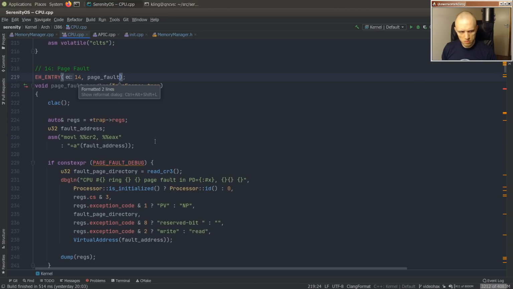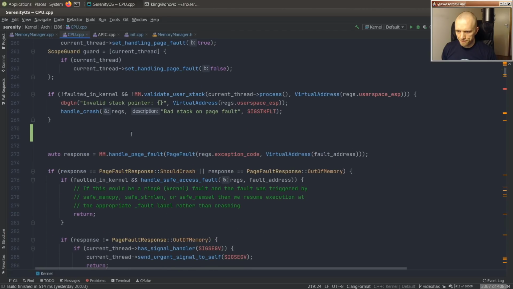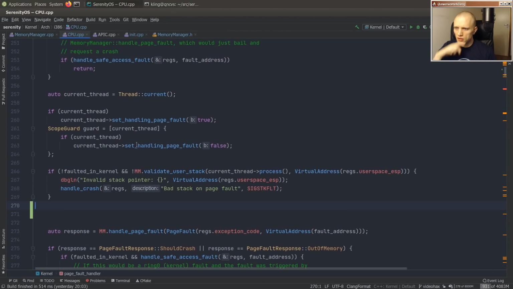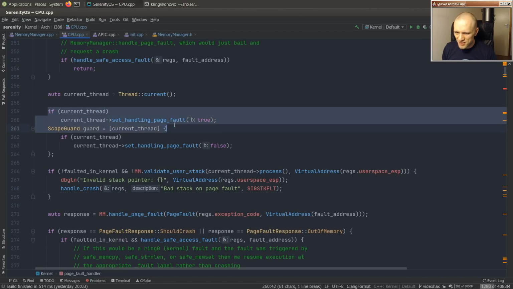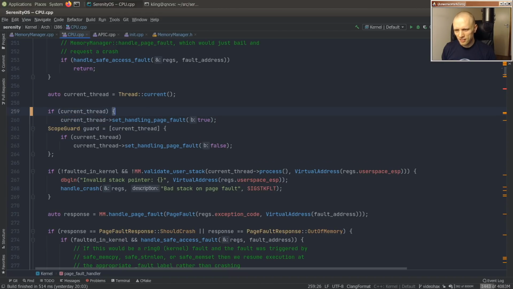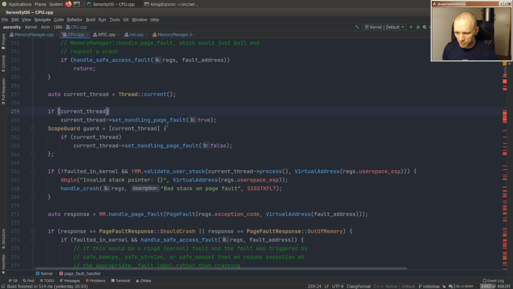Wait. I think. Why does this code look so weird? Oh, wait, it doesn't look weird. I just assumed this was, I thought this was like this, but it's not. Okay, never mind.